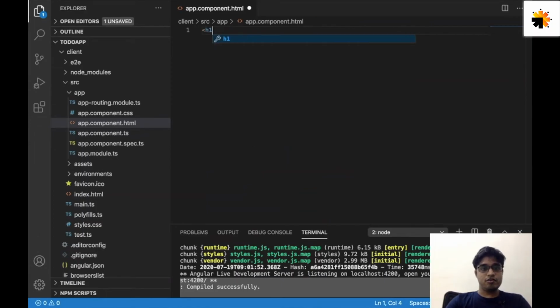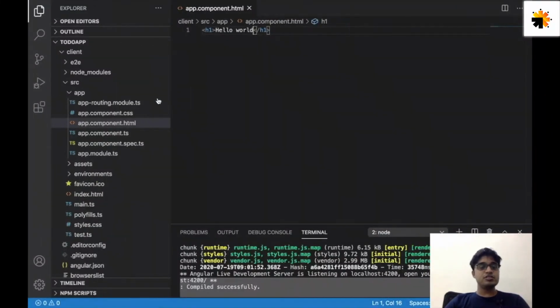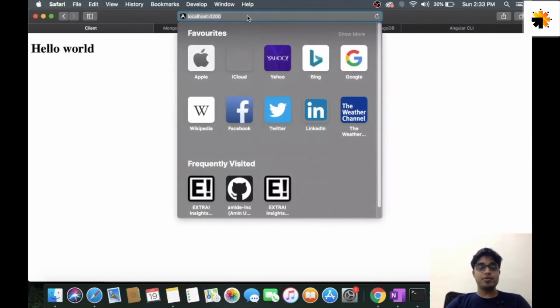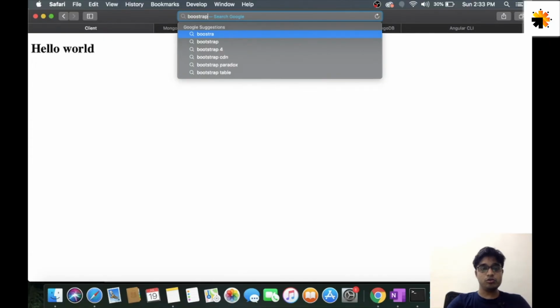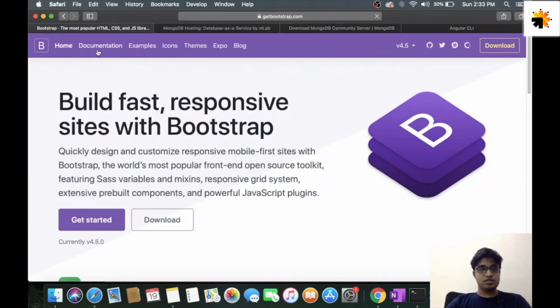Remove this one. When I write an h1, hello world, okay, you can see the hello world. For some styling, I'm going to use Bootstrap. I hope, if you are a front-end developer or a beginner front-end developer, you know about Bootstrap. Just search for Bootstrap and go to the documentation.